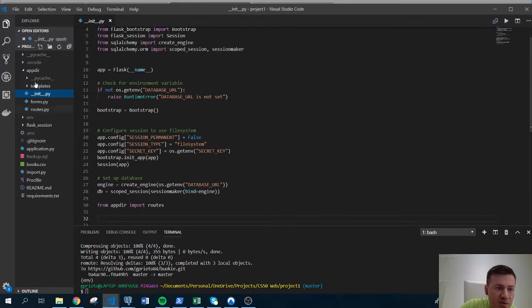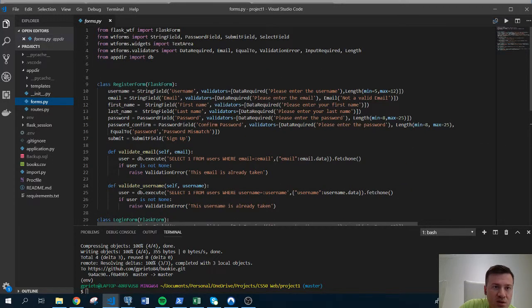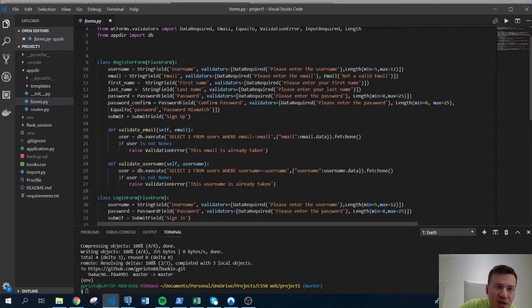and also the database. I use Flask WTF forms, and this helps me a lot in order to validate. For instance, I have the register form, and I have the label that it will show, and also the validation is data required. Please enter the username. I've got the length validator here, for instance, and for the email, it has a validator that checks that it is an email.